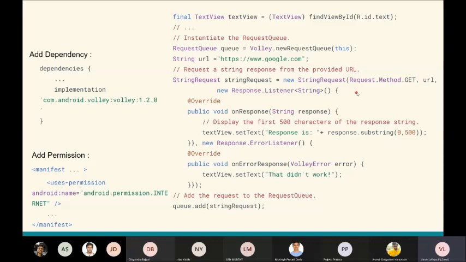I hope you're already familiar with the get method and post method. If not, the get method is used to get some data from a website. The post method is used to add new resources to your website. Like if you are registering a new user, then you will use the post method.